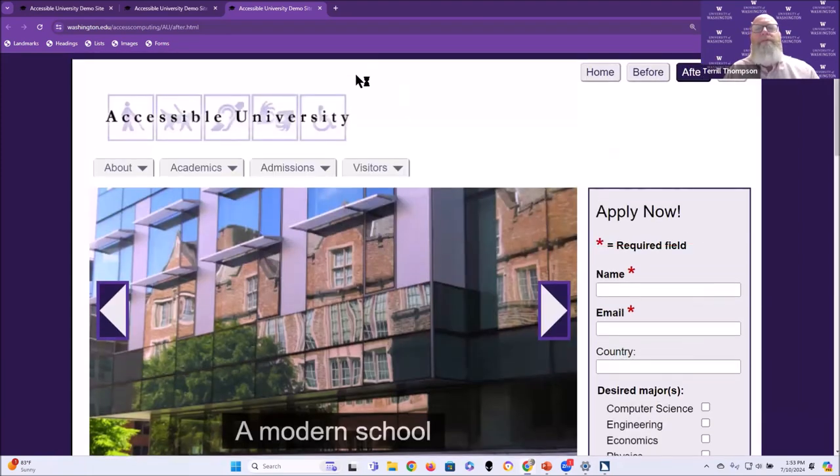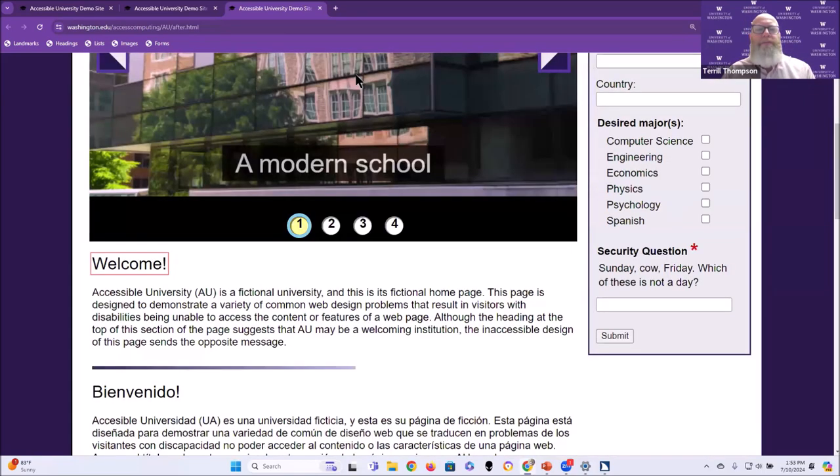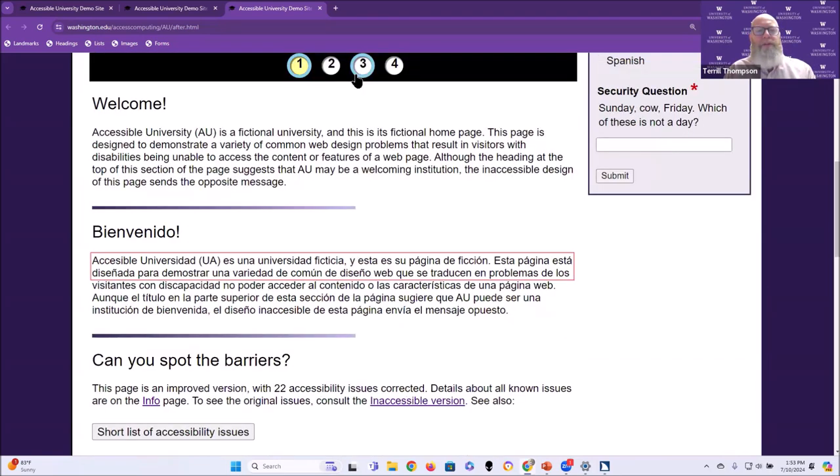JAWS: accessible university demo site, accessible university demo site dash accessible version. So if I hit H, accessible university heading level one graphic. First of all, I read the graphic with the right alt text, so that's wonderful. I press H again. Welcome, heading level two. Jumps between the headings, so I can really easily navigate through the page. Bienvenido, heading level two. I'm now on the Bienvenido section. Accesible universidad, abre paréntesis, la cierra paréntesis, es una universidad ficticia y está. And it now is pronouncing that with really good Spanish because it's properly tagged with just that really simple tag solution.